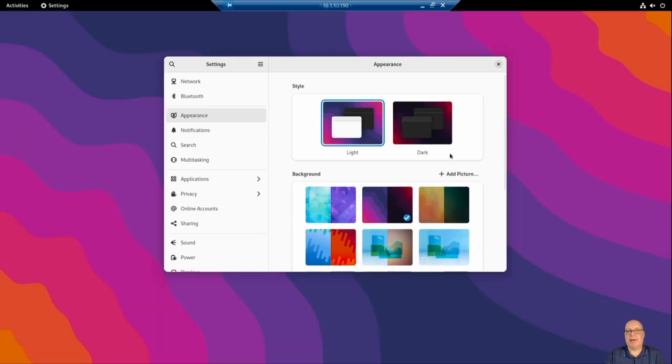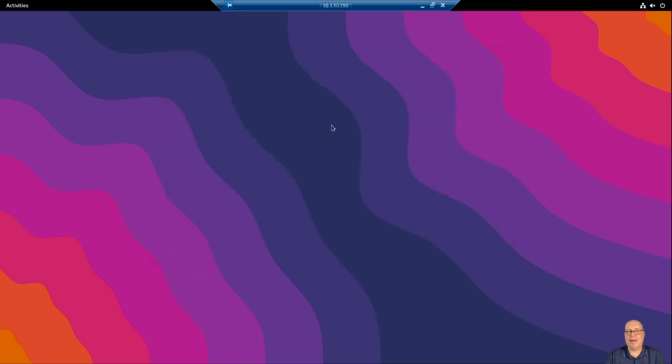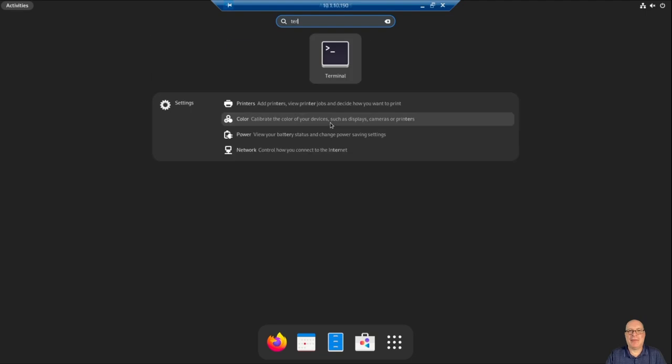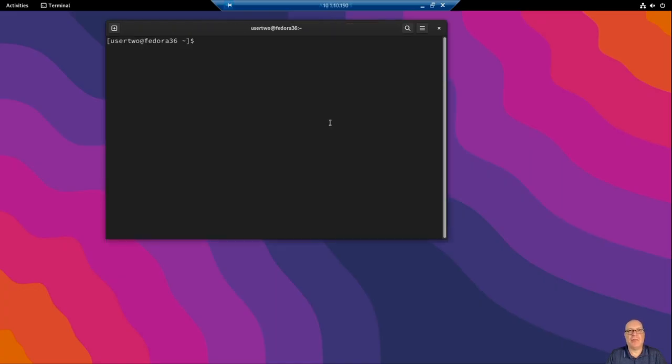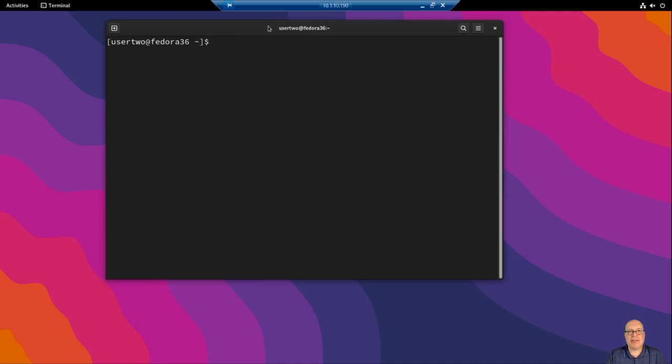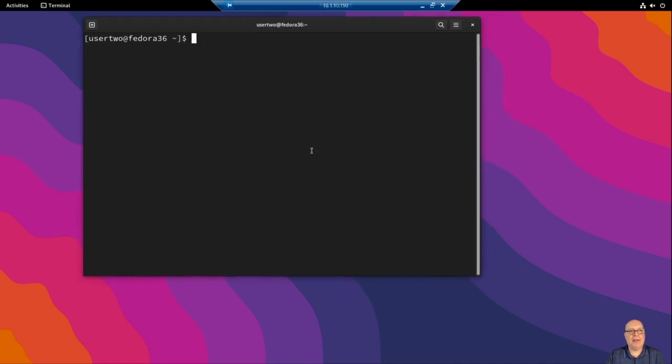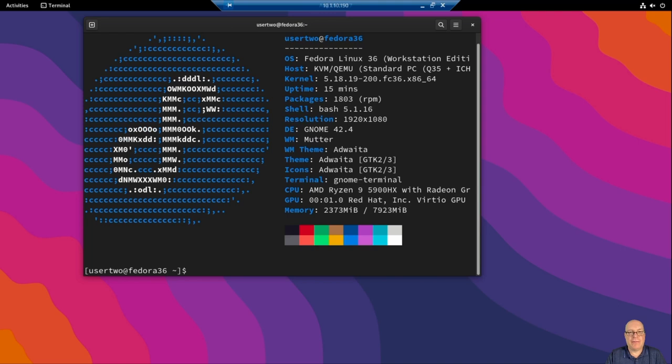Yeah, let's choose this one. Not the next one over, but you know what I mean. So we make this look a little different so you guys can distinguish the various sessions. So we're logged in as user 2. Let's open a terminal, user 2 at Fedora 36. Okay, let's first do a neofetch.